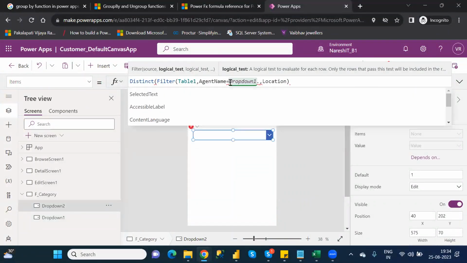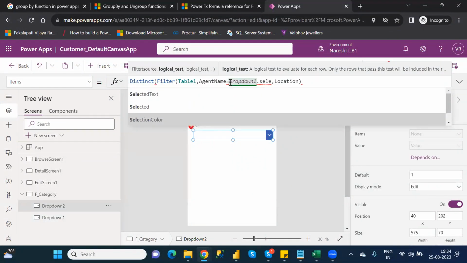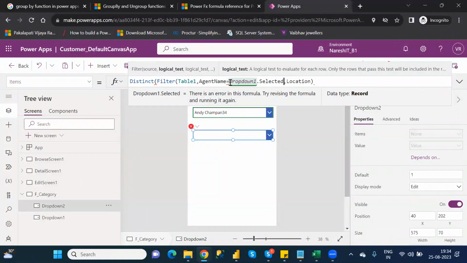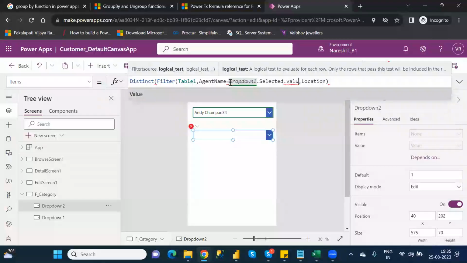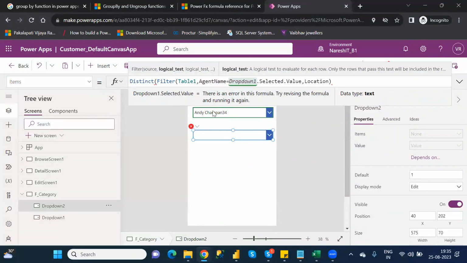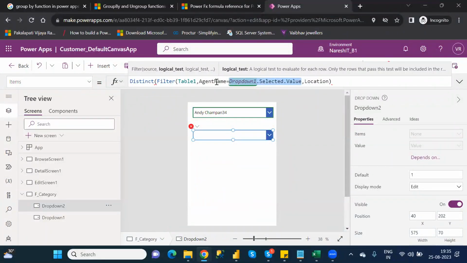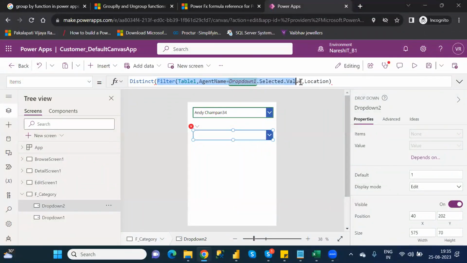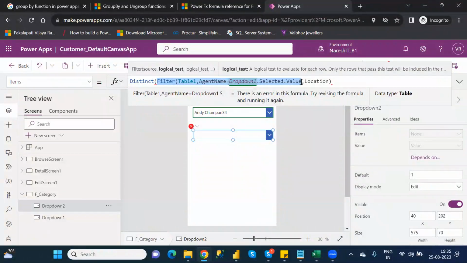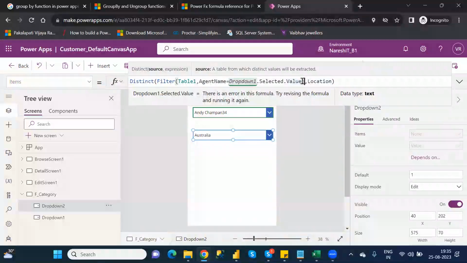Dot selected. Your agent values are selected, right? Selected dot value. What is that? Value function. That means whichever value you selected, this part will pick it and assign it to the agent. So what this function will do is, only the locations related to that campaign will be displayed. Understand or not? For this filter function, you need to close the bracket. See, this is it.